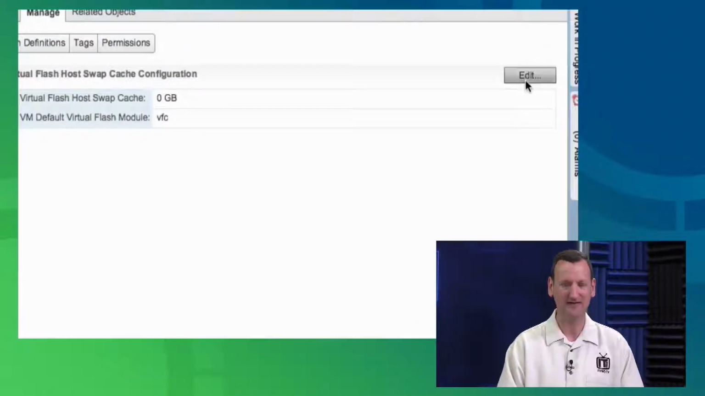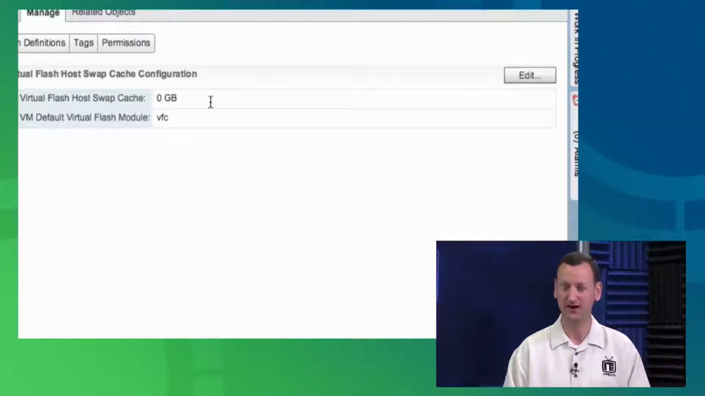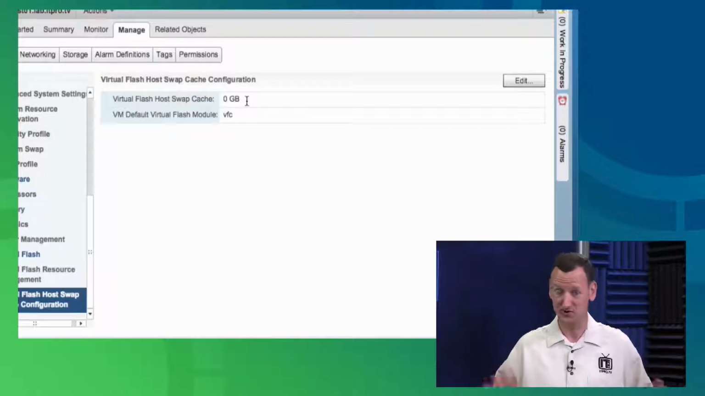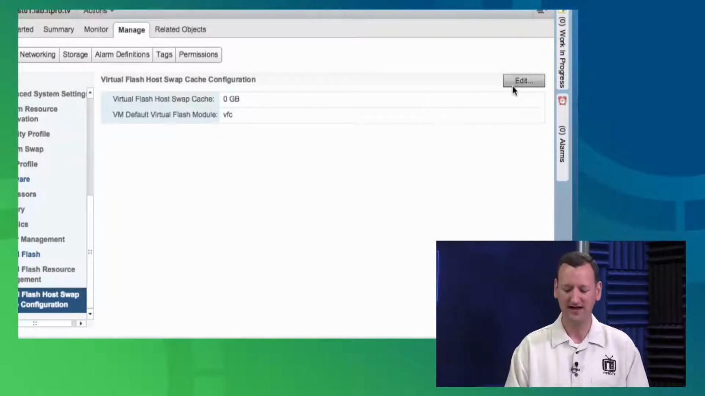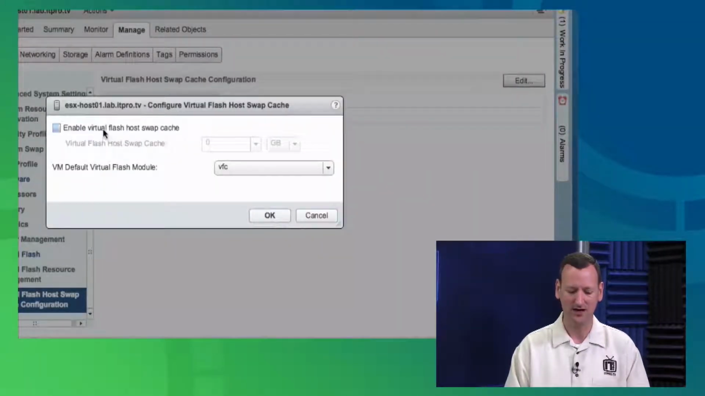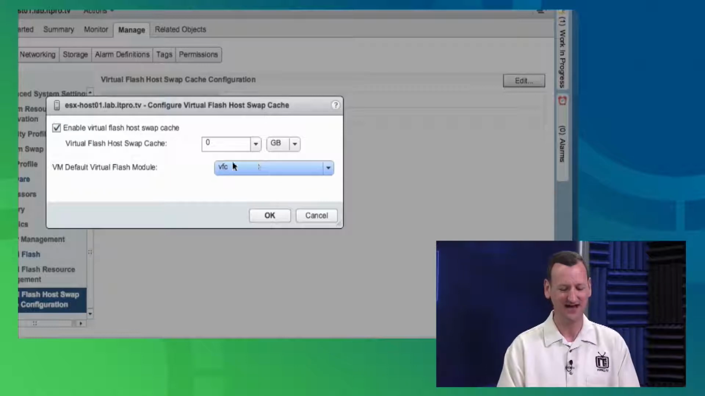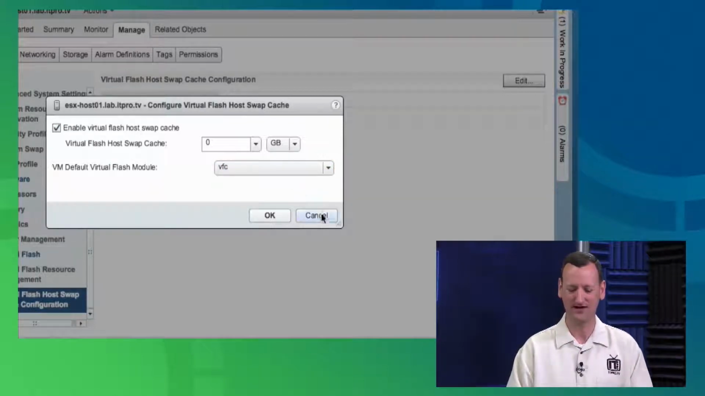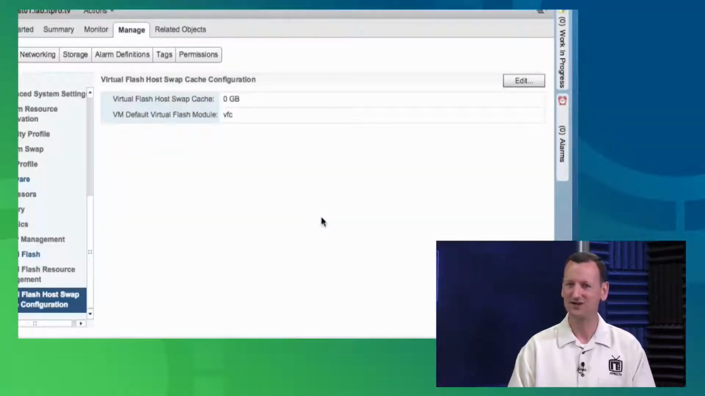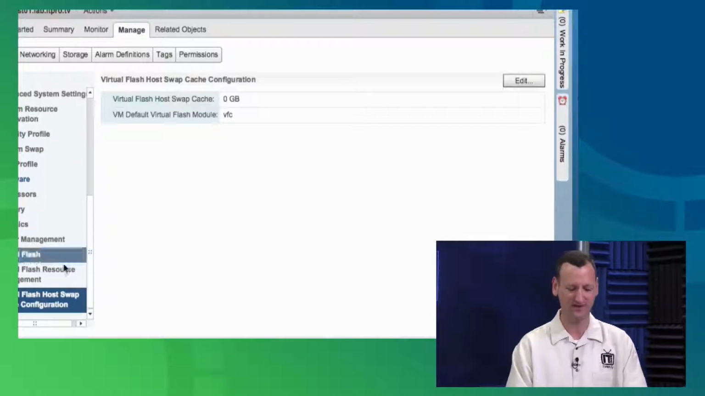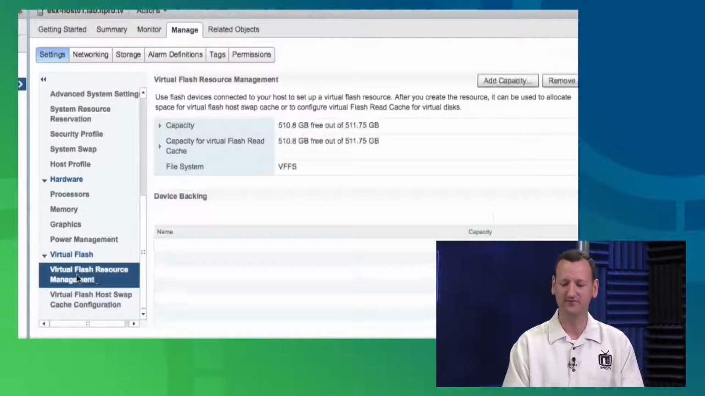But we can edit that, and we can assign a certain amount of that vFlash to be usable by the host. Default is 0 because that's not its purpose. But if I edit this and increase that number, I can enable the virtual flash host swap cache. It is next to impossible to say. And then I can add the amount of memory that I want allocated for the host. But I'm not trying to accelerate the host. The host isn't doing a whole lot for me. I want to get it set up for my VMs.